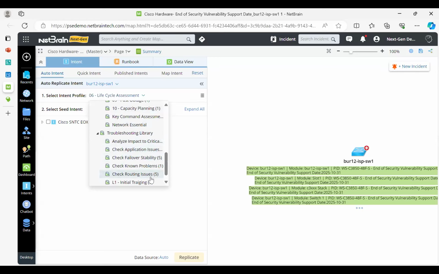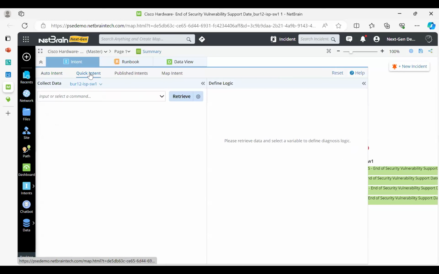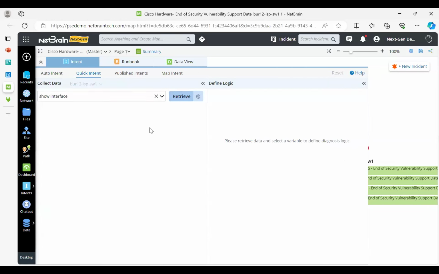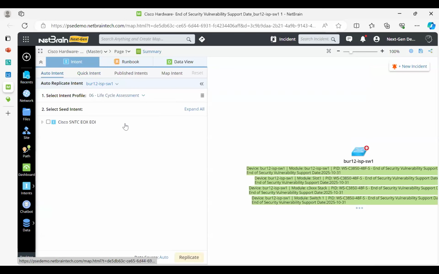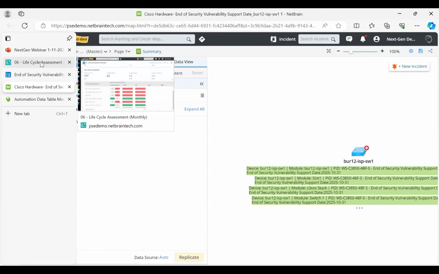And all of these intents, like I said, are pre-built, and you can also decide to build your own intents if you need to. So if there's something that I want to specifically check for that is not currently in the library, I could even start with my quick intent. I could type in a command, maybe a show interface, and I'm able to pull out that information, and I'm able to build an automation around that. And that's how all of these intents are built, including the lifecycle one, which is using an integration anyways.